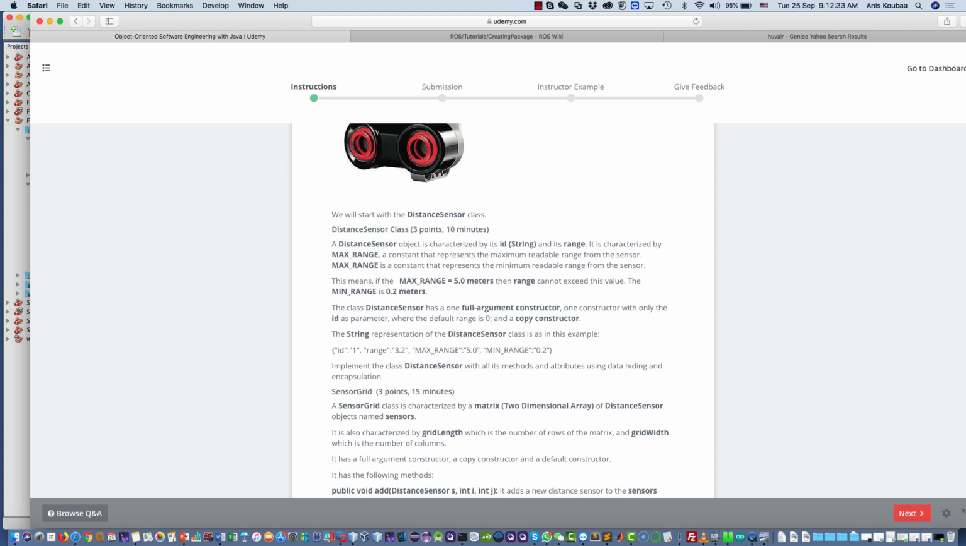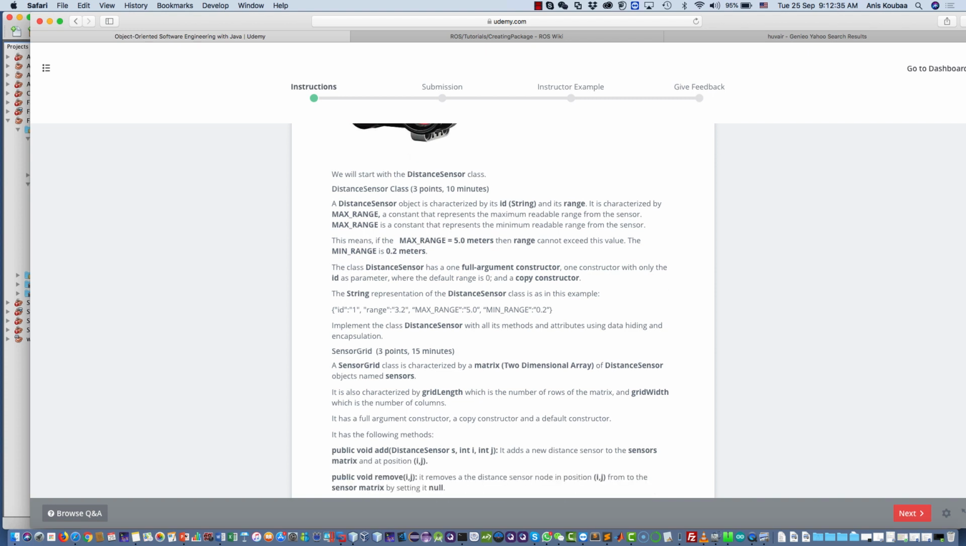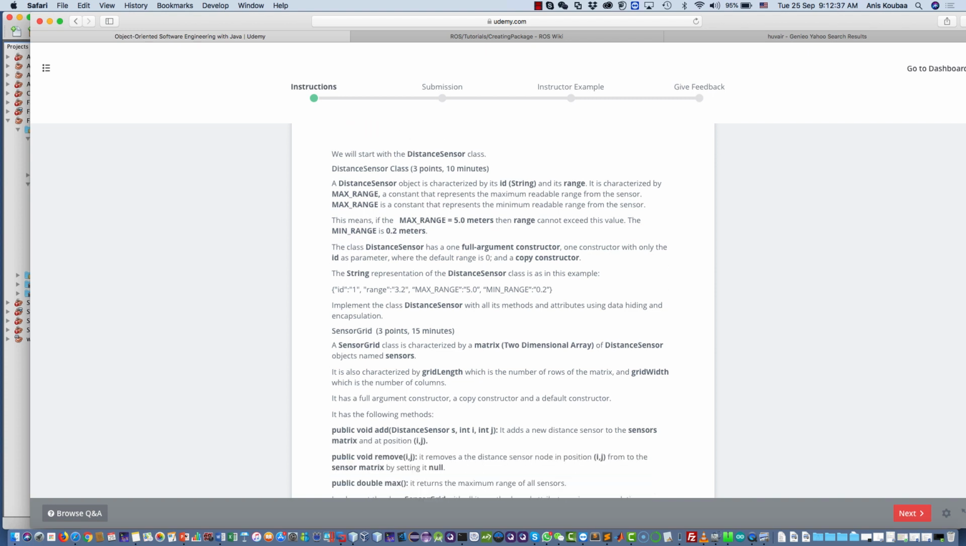So we will start with the distance sensor class. A distance sensor object is characterized by its ID and its range. It is also characterized by a maximum range, which is a constant that represents the maximum readable range from the sensor, and also a minimum range. I need to correct this one: it is the constant that represents the minimum readable range.